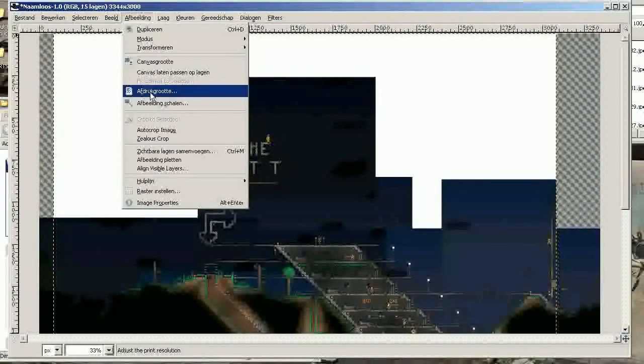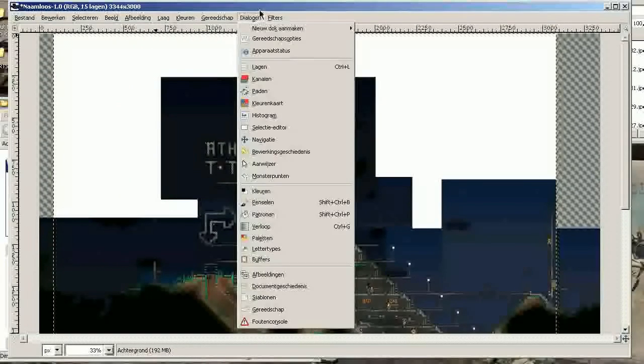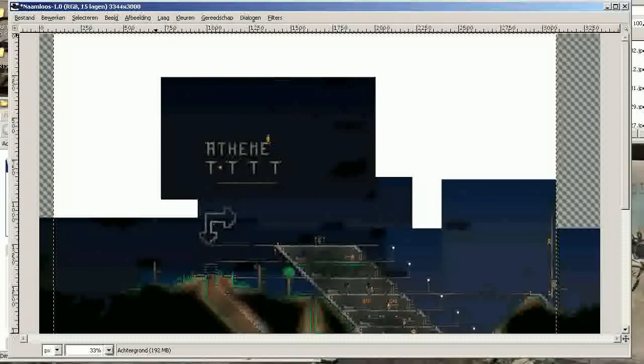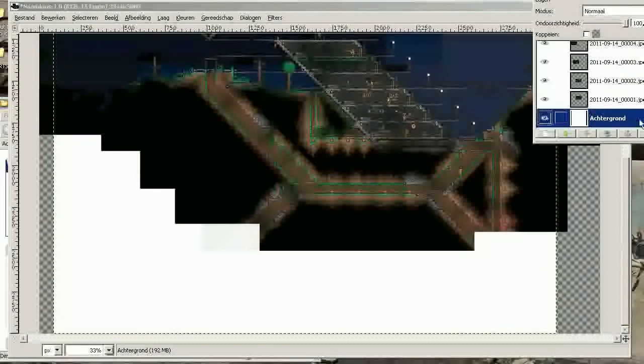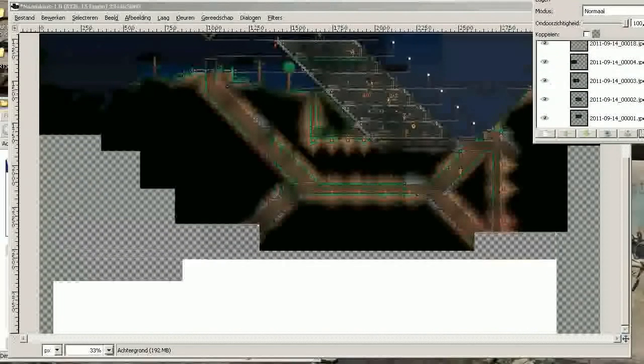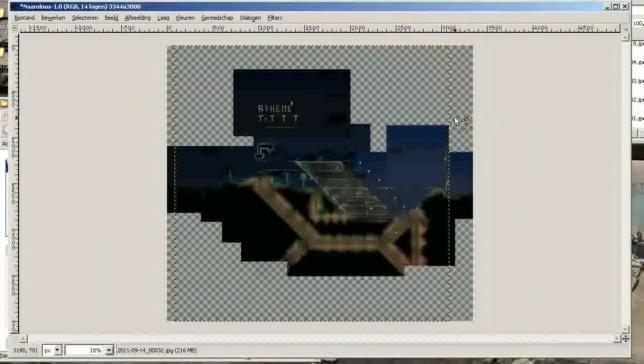To the image field and then have canvas fit on layers, or at least that's the translation on my end. Resize the image to enclose all layers is the tooltip, so you can just go on that one. Yeah, I'm going to get rid of the ugly white background there for a second, and let's zoom out a bit.